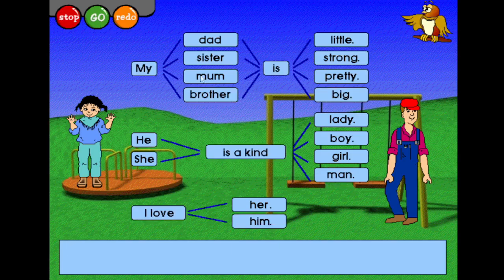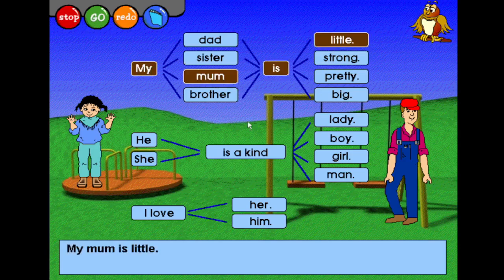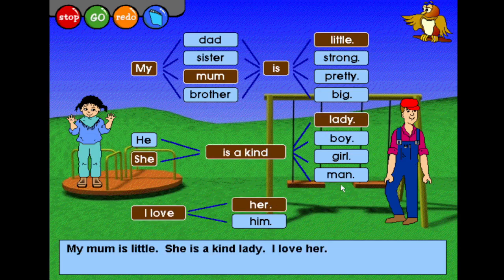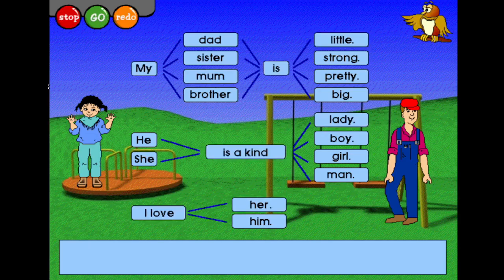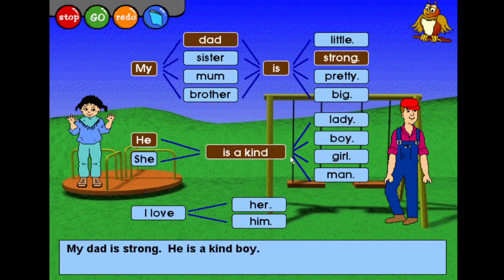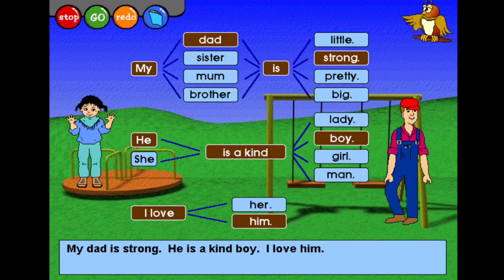Well done! Now select another path and write a story. Read your story. Try one more path to write another story. Read your story. Click on the book for help.